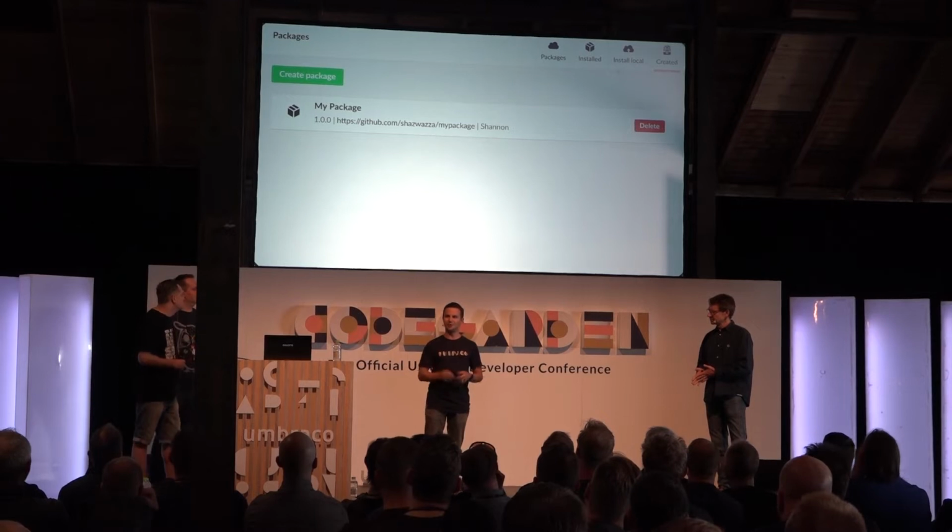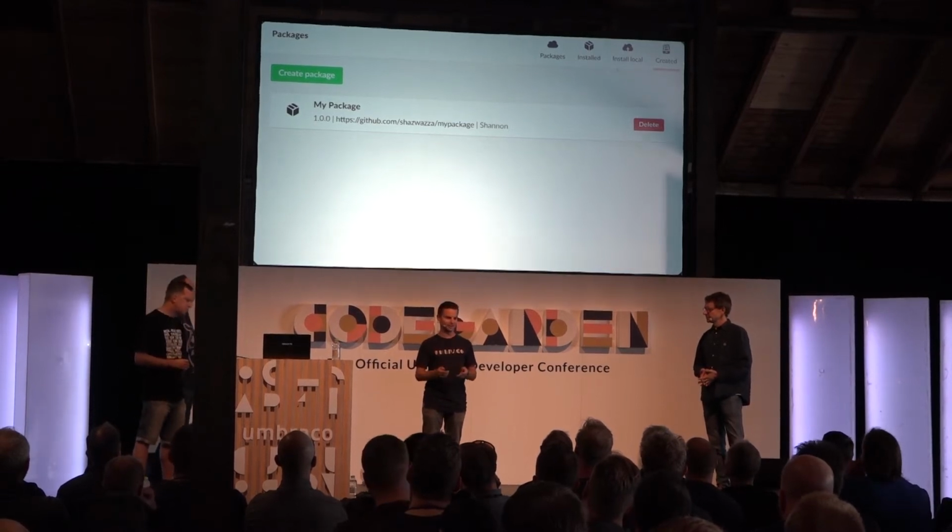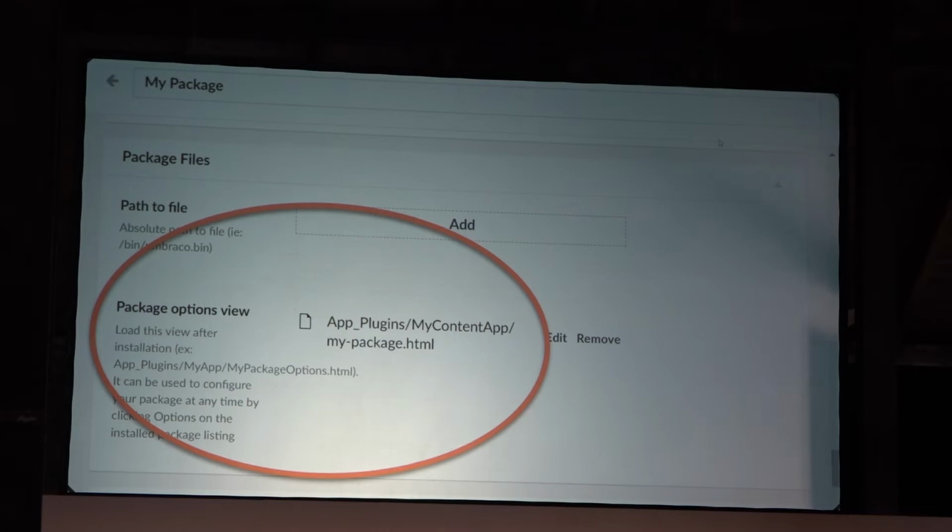So this is the created packages section, a new UI, no more web forms, no more ugly editors. So I can create a new package from here, fill out my details like I did in V7. We didn't add a ton of functionality here except for this new thing, which is called package options. And I think we're going to show you what that means. Yes.